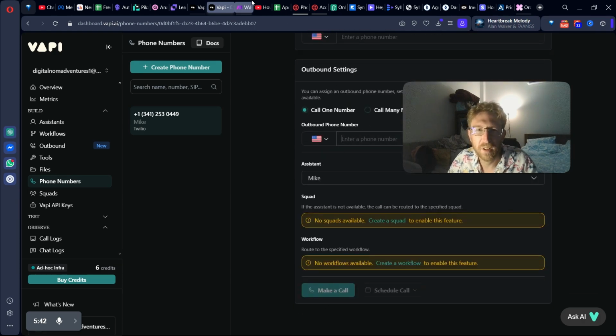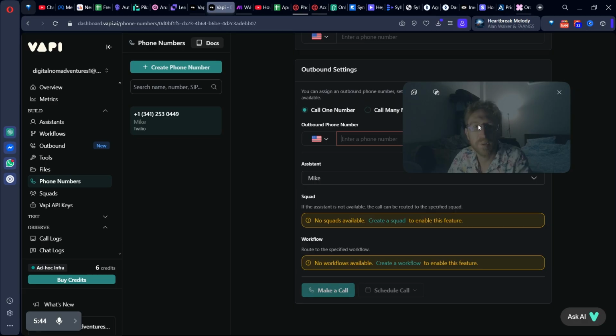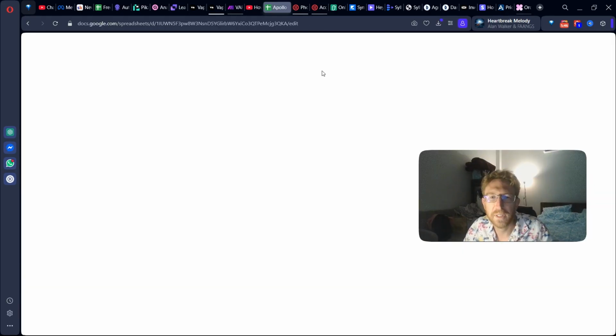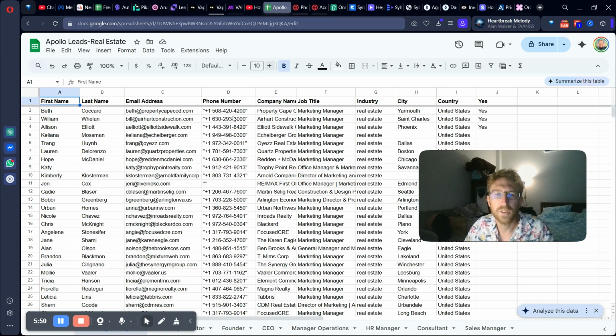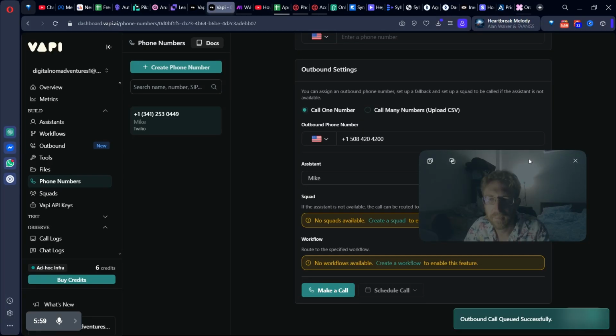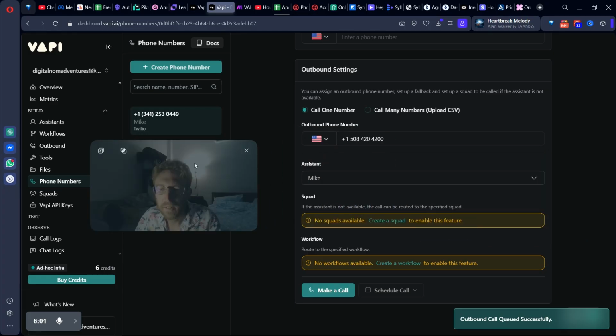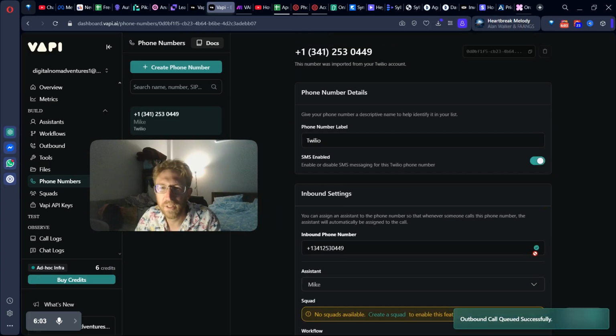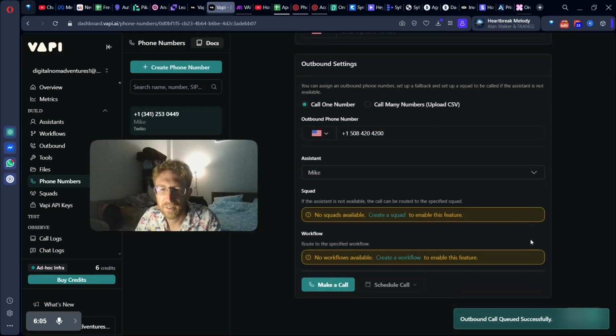So if I want to place a call, I could put in a phone number, which I'm actually going to come over to my lead list right here. I'll show you what this looks like a little bit later. And I'm just going to input that phone number, and I can make a call directly from here. So if I click on make a call, it's just going to call up that person using my assistant, right?